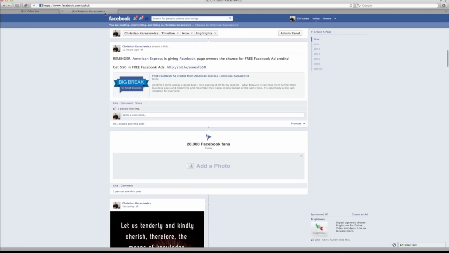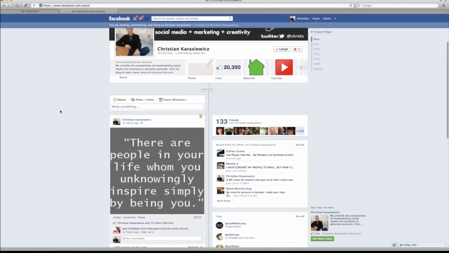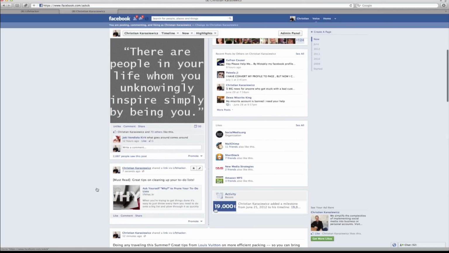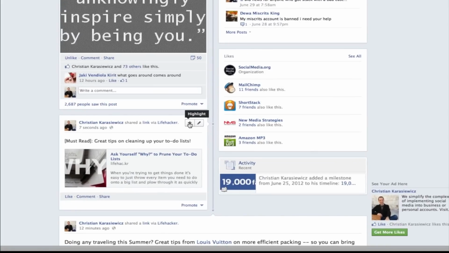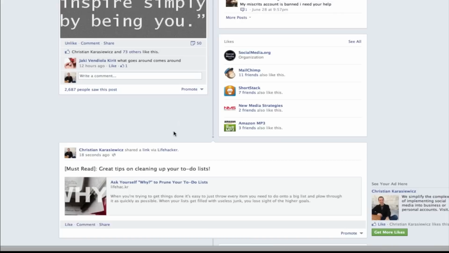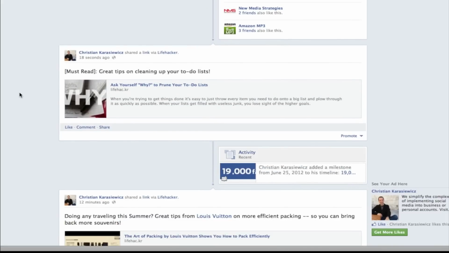So on my Facebook page, once I've refreshed this, you can now see that there's a square there showing somebody that this is content that I've shared. Well, let's make this a little more exciting. All you have to do is click the star icon, and you have now highlighted a Facebook page post from another page on your own page.